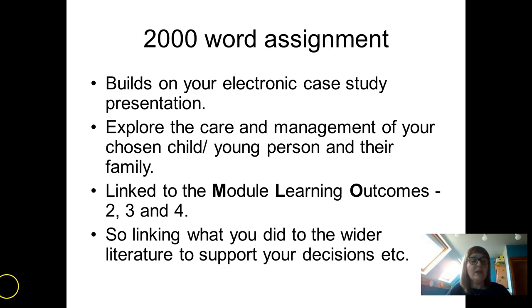So what does this assessment consist of? Well, it's a 2,000 word assignment, and essentially it's building on your electronic case study presentation that you've previously undertaken. And we want you to explore the care and management of your chosen child or young person and their family in more depth. So you're going to link it to module learning outcomes 2, 3 and 4. As you will remember from your electronic case study presentation, this was linked to learning outcome 1.